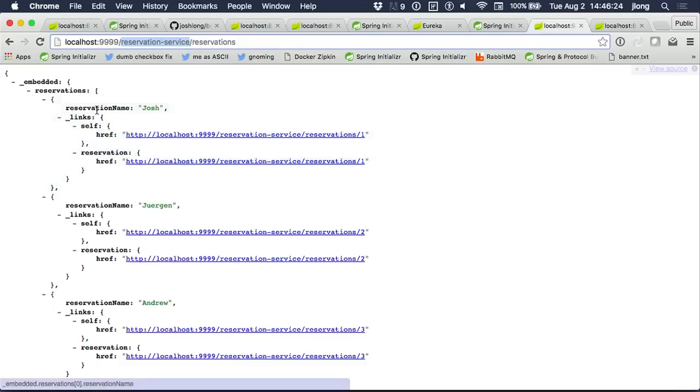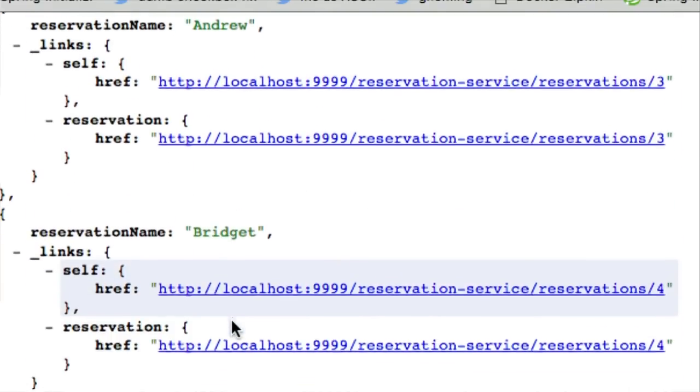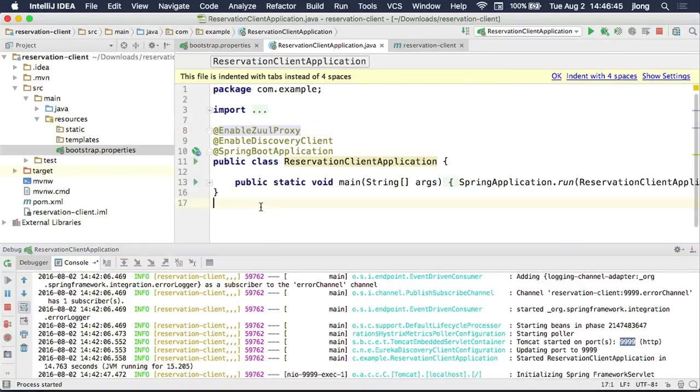In my case, what I want to do is just call the downstream reservation service and return only the name. So Josh and Jurgen and Andrew and Bridget and all these wonderful people, I'm going to return all of them, just the names though. I'm going to throw away the Spring Data REST, Spring HATEOAS based resource envelope object, strip away all the surrounding JSON strata, and just keep the names. And I could use the REST template here, right? So I'm going to create a simple Spring MVC API gateway.